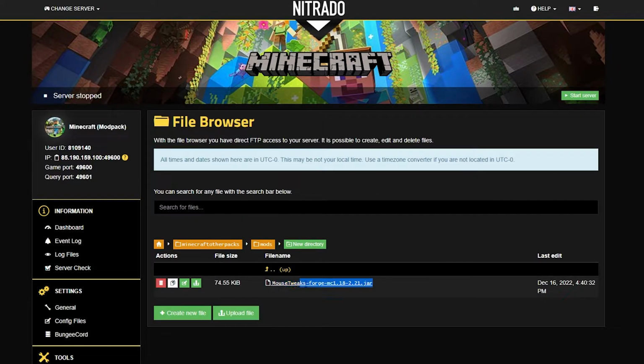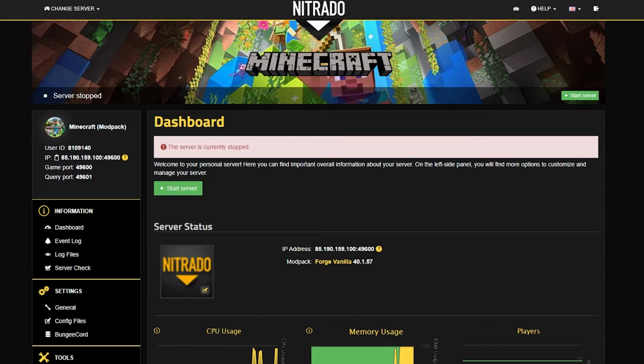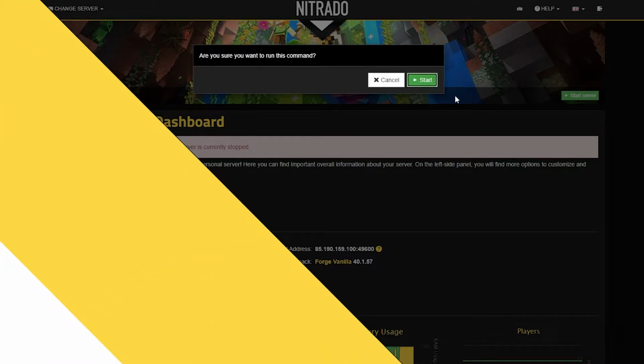There is one last step though. You need to head back into your dashboard and select the Start Server button, because you can't really play on a server if it's not launched. Once the pop-up appears, you're going to click the Start button and wait for it to load.